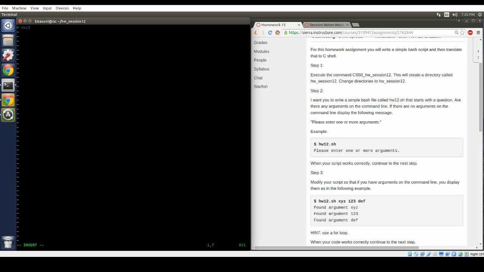So what you want to do here is first do vim hw12.sh, and then I want to change it so you can see it a lot more clearly. So change the color, and I want to do set number.